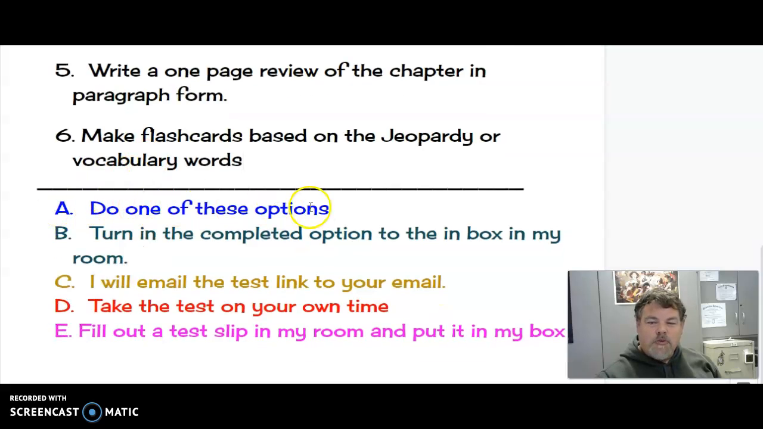So it says to do one of the options. Turn it into the box in my room. I will email you the test link if you've done well. You take that test on your own time. You do not need to schedule a time to come in and do it during lunch or anything like that. Generally speaking, that probably means you're taking it at home sometime. Then you fill out a slip in my room, put it in the box telling me that you did the test. And then I will go in and take a look at it.